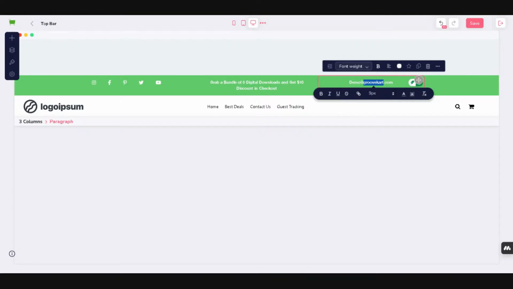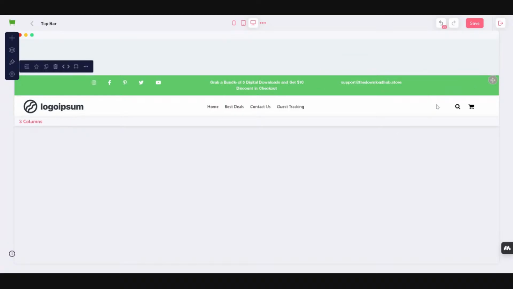Over here, I want to change this to, let's just put support at the Download hub. I think it's actually Download hub dot store. I think I had it .store. All right. The other one was too expensive. The .com, I think. So yeah, we've got that there.